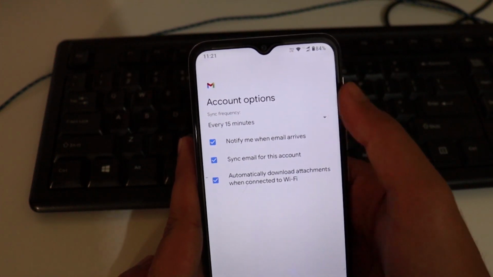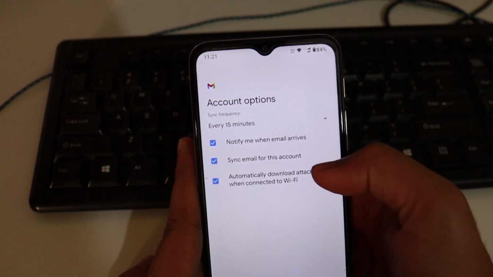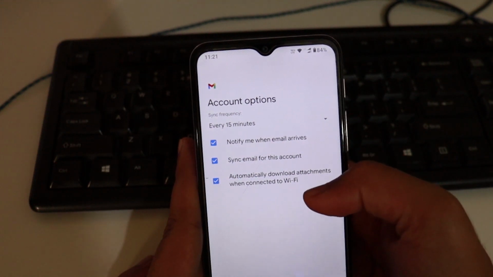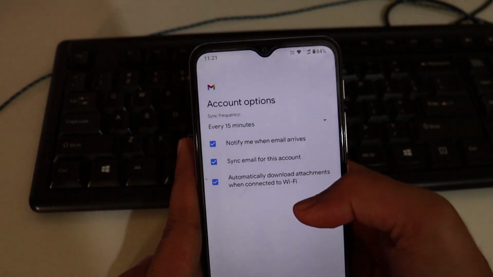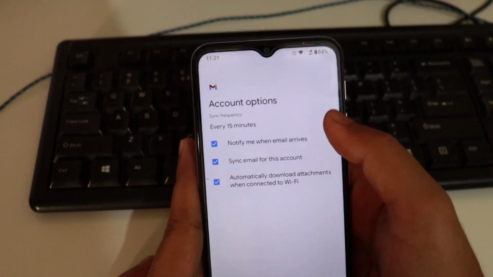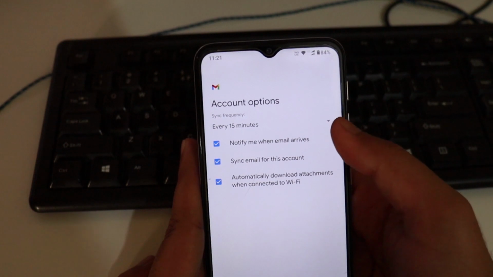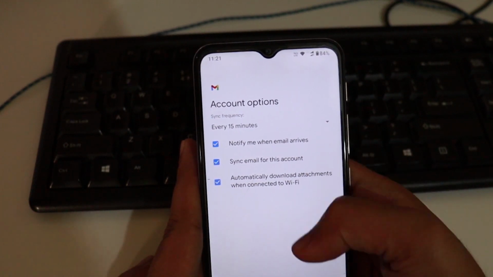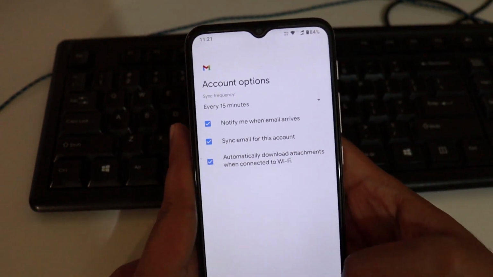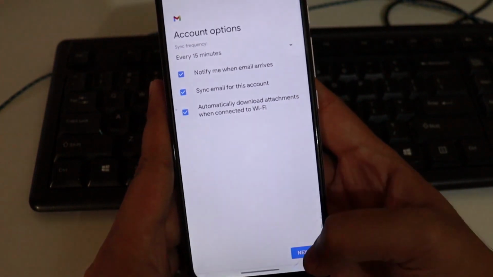Now you can change the sync frequency. Basically this means how frequently you want the app to check if there is any new email on your server. You can keep it at the default 15 minutes, or if you want you can increase it, but there is no point. You can change these settings if you want. Then click on next.